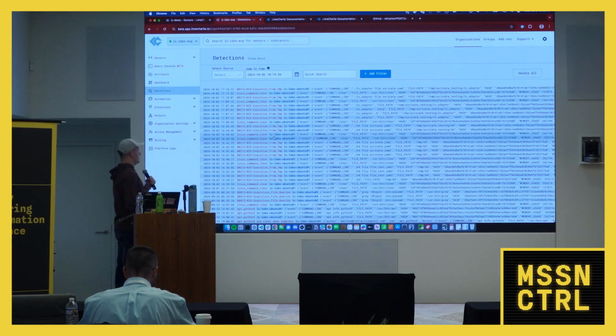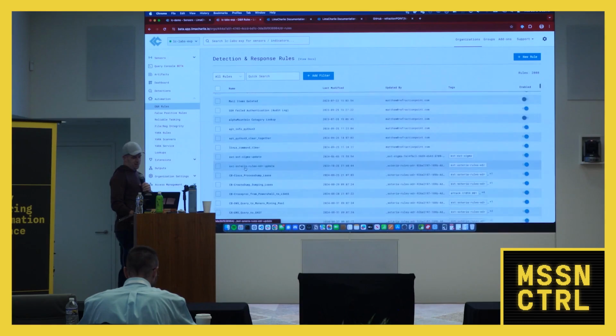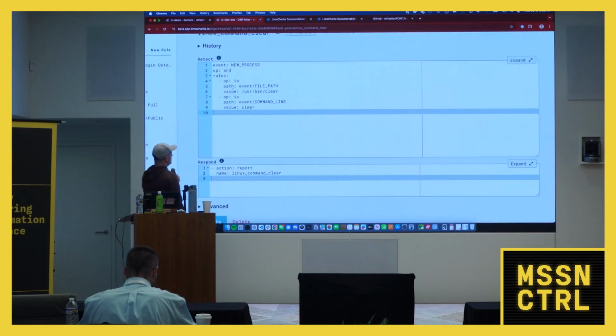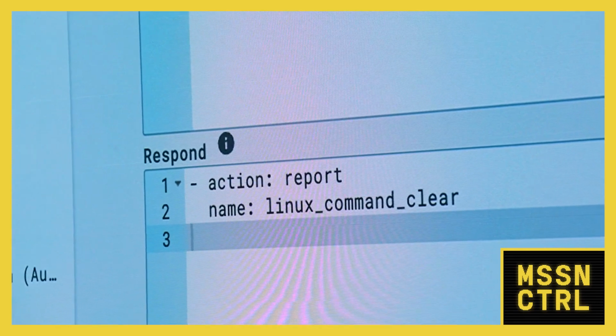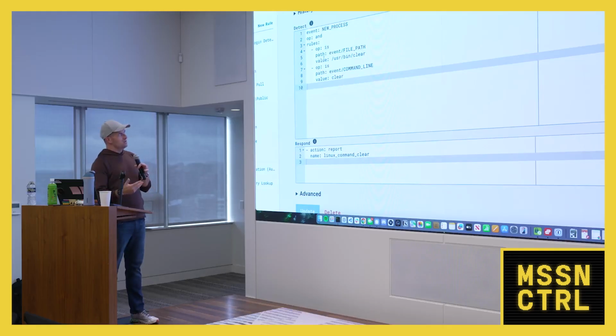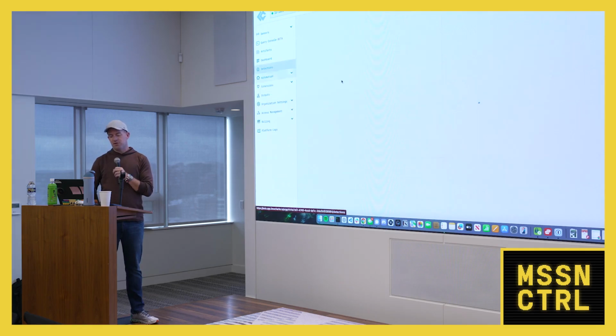So I can say something to the effect of this Linux command clear. If I look at my detection and response rules, which is right here, I'm going to find it. This Linux command clear right here looks for instances where the clear command is being run with the command line of clear. This is a very, very specific, narrow rule. I would not recommend using this anywhere. Also, the clear command runs quite a lot, especially in my terminals, because I'm always moving stuff up to the top. But that's what that detection does: it looks for the running of the clear command.